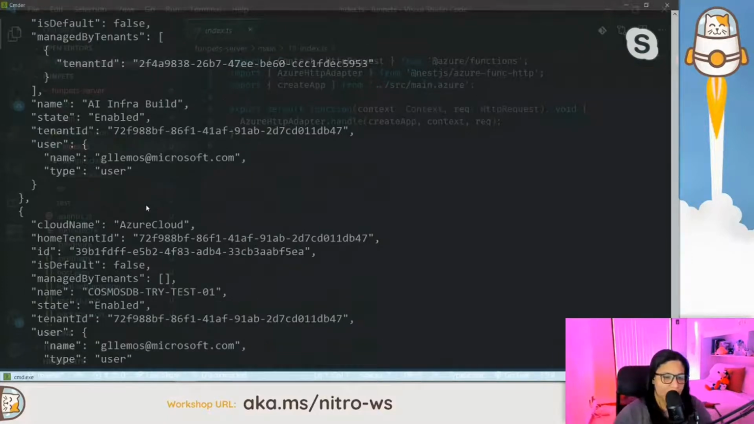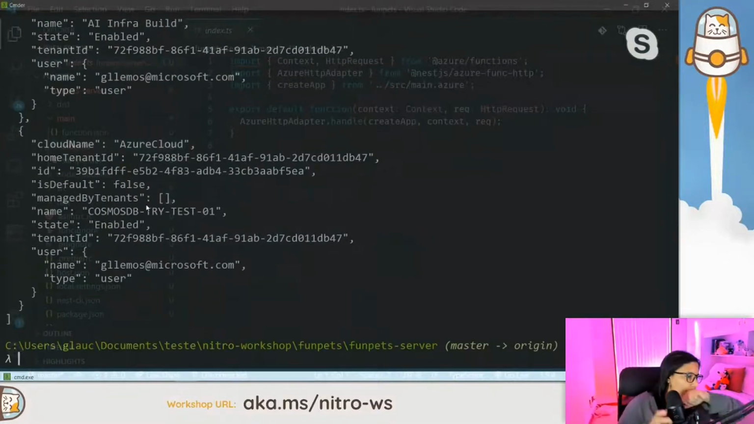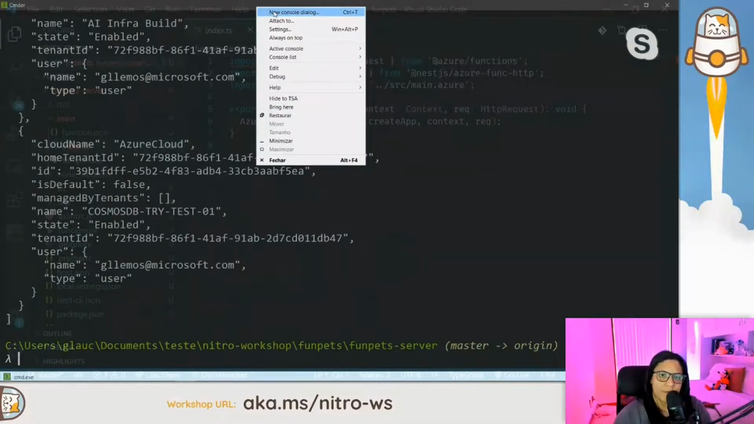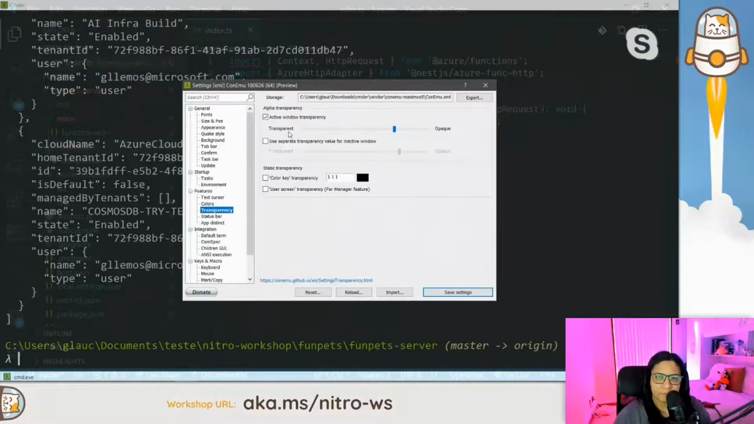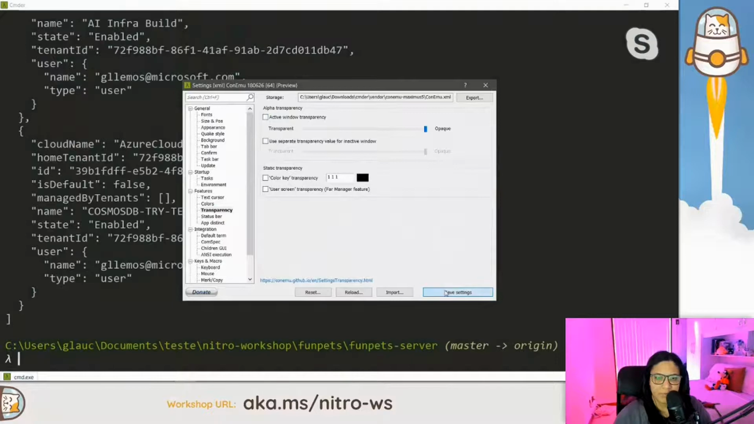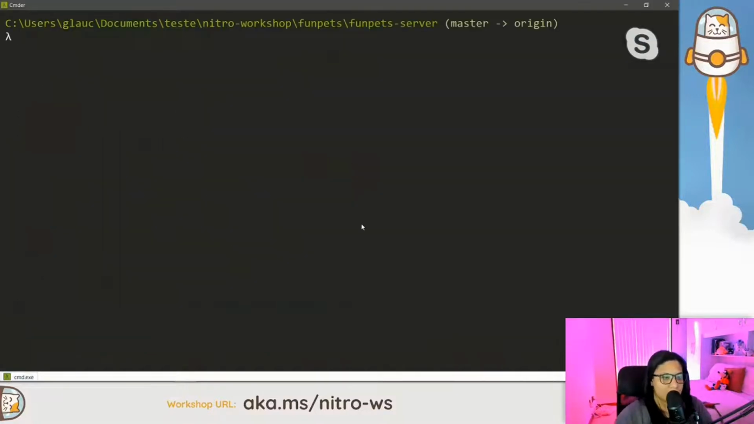Probably you will see all the subscriptions you have. I have a lot of them because I work at Microsoft, so I have a lot of things happening here. I think in this part of the workshop, I will try to use the terminal. Let me close this transparency here. I think it's better this way.